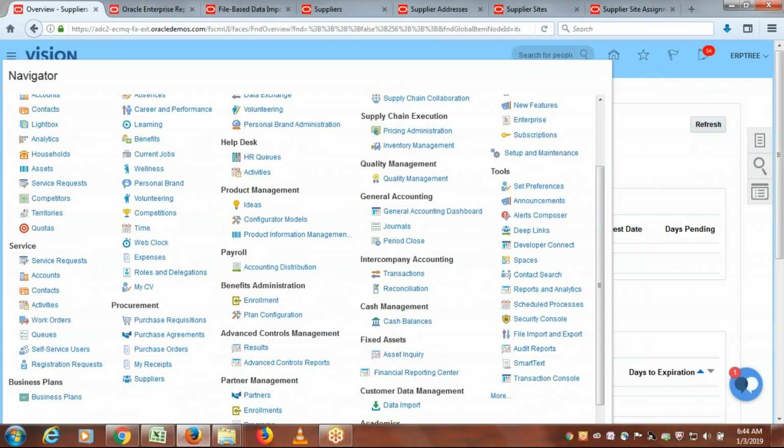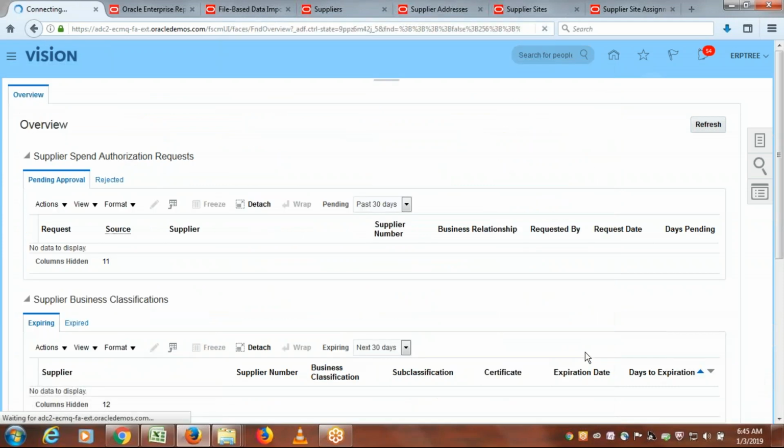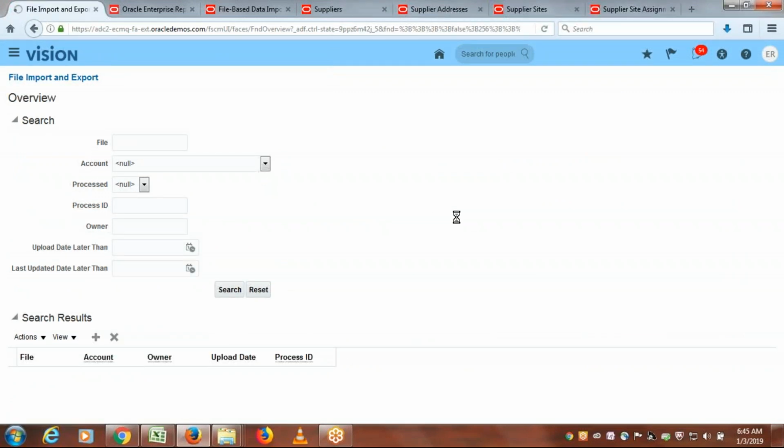Under tools, go to the task called File Import and Export. Just click on this task. From here we can place the file in the UCM. To place any data file in the UCM, you can place only zip files. You cannot place CSV files directly into UCM.